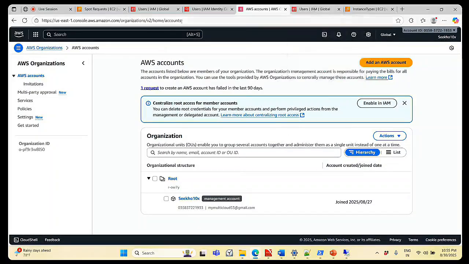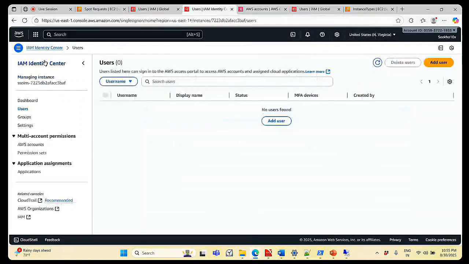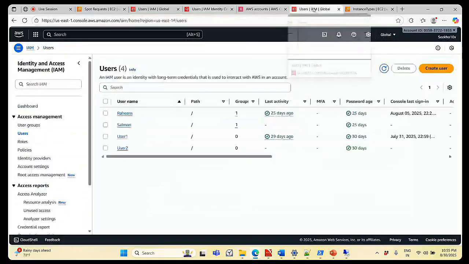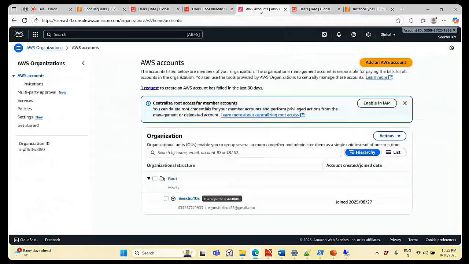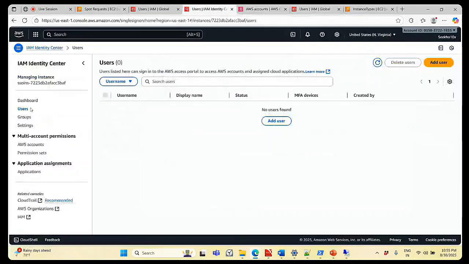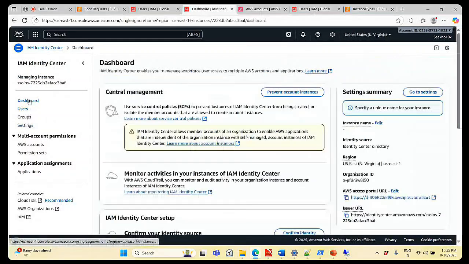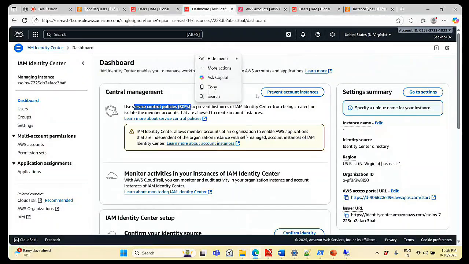So if I create a user in this IAM Identity Center, then the users can access all the resources in my organization. Here, if I go to the dashboard, we have one more option called central management. So what is central management? Central management uses service control policies. So what are service control policies?